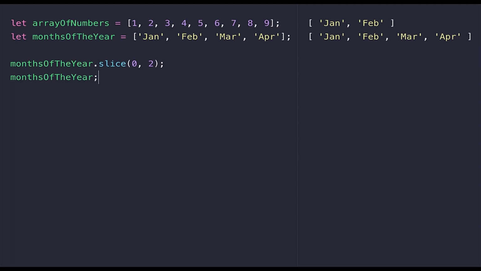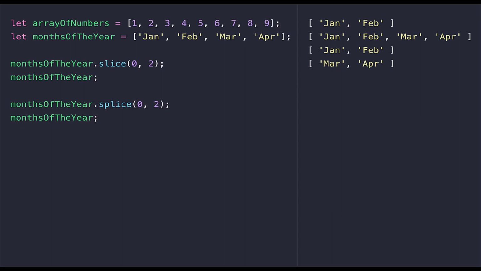There is another function though which is a bit more destructive, or constructive depending on how you look at it, and that is the splice function. So on first glance, splice looks to be doing exactly the same thing that slice is doing, but if we reference the months of the year variable again, you can see this time the array has actually been modified to remove those values from the array. So the reason why splice can be considered constructive as well is because we can actually use it to add values at a certain point in the array as well. So for example, we could add a new month in between January and February.